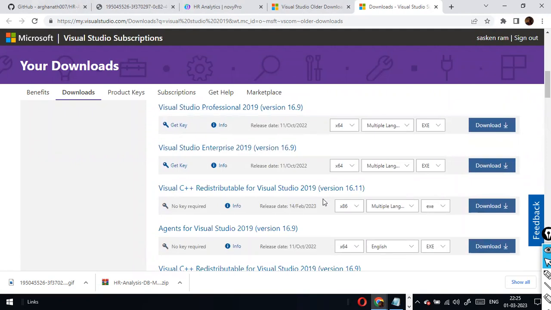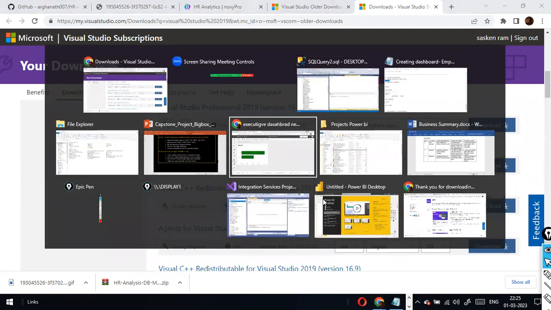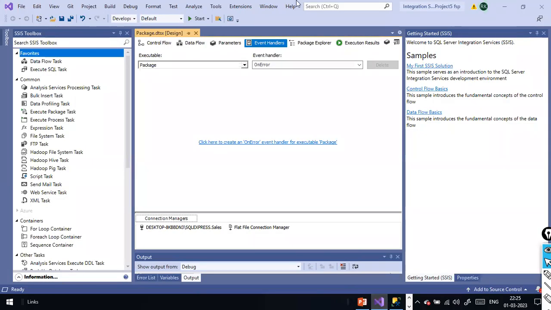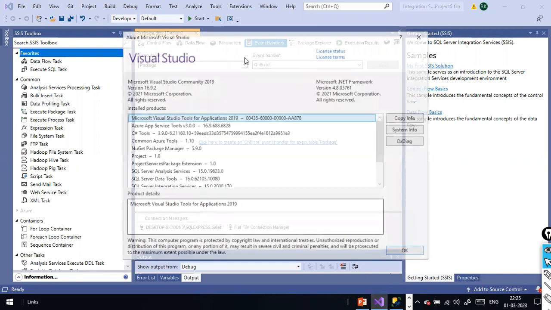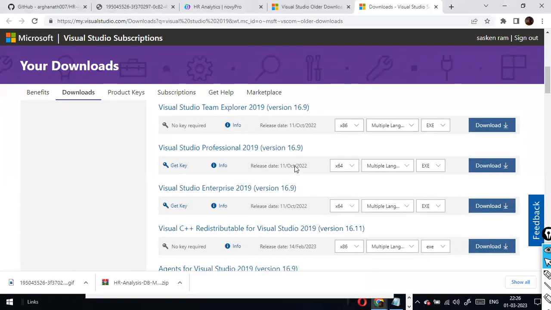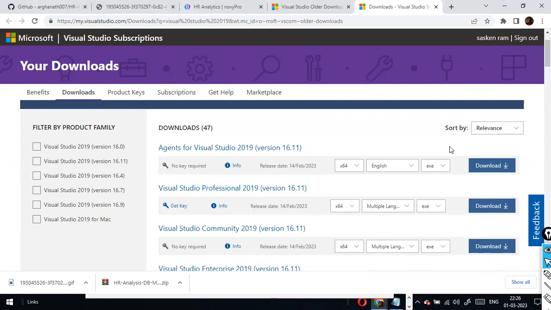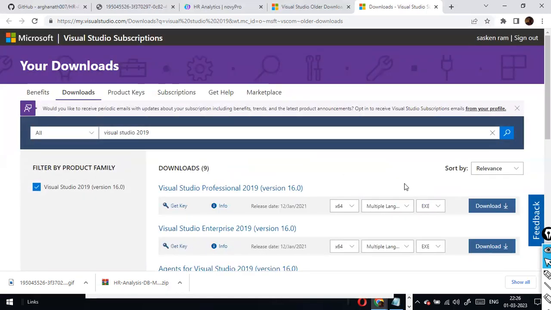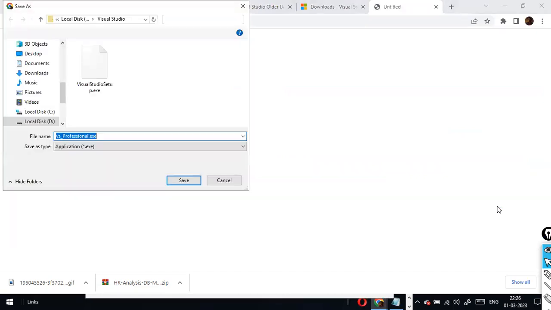Here, what you do is, in this page, let me open my Visual Studio which I installed. To work with SSIS, you need to install it. Go to Help, About Microsoft Visual Studio. Can you see it? It is 2019, version 16.9.2. You can use 16.9.2, or you can download 16.11 also. Yeah, this is the one.